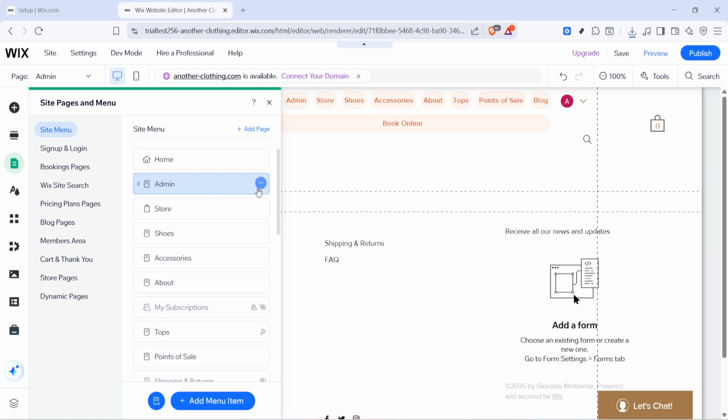With the page created, design it to your admin needs. Add headings, sections, and buttons for quick links to orders, product collections, form submissions, or any internal tools you use. Keep the layout clean and scannable so you can find things fast. Consider grouping related items and using consistent colors or icons for clarity.